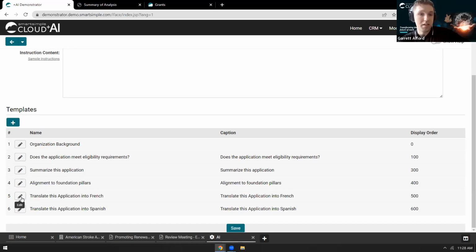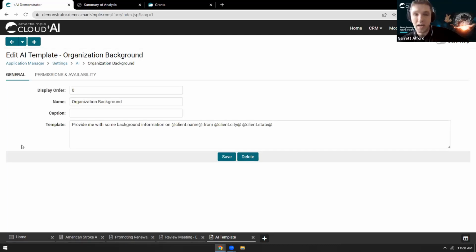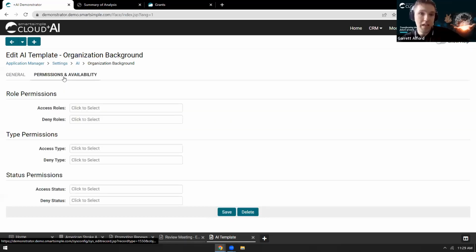So here's an example, translating one into French here, or summarizing the application, maybe providing a background of the organization. Let's go ahead and edit one of these. Of course, we would add them with the plus button. We just give it a name, a caption, and then the template here is our prompt that we'll be passing. And we can include our variables within the prompt, and they will be resolved whenever we actually pull up this template with the dropdown. And on each template, we also have our unique permissions and availabilities for that template.